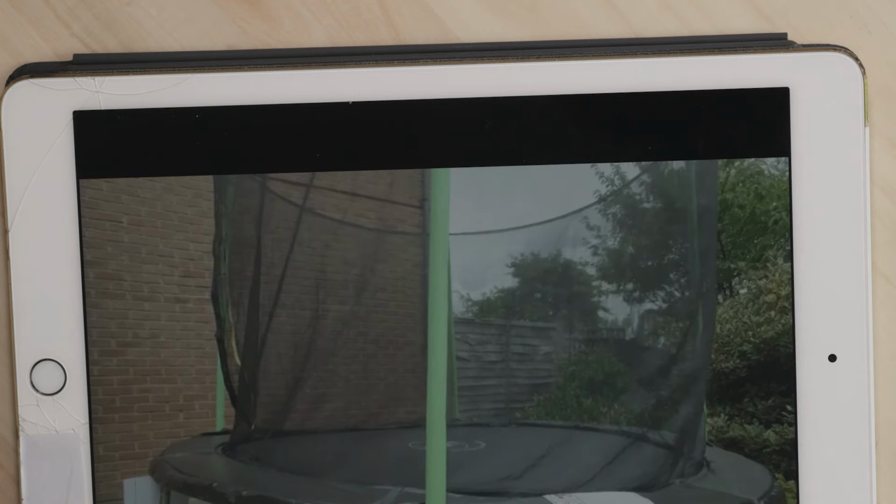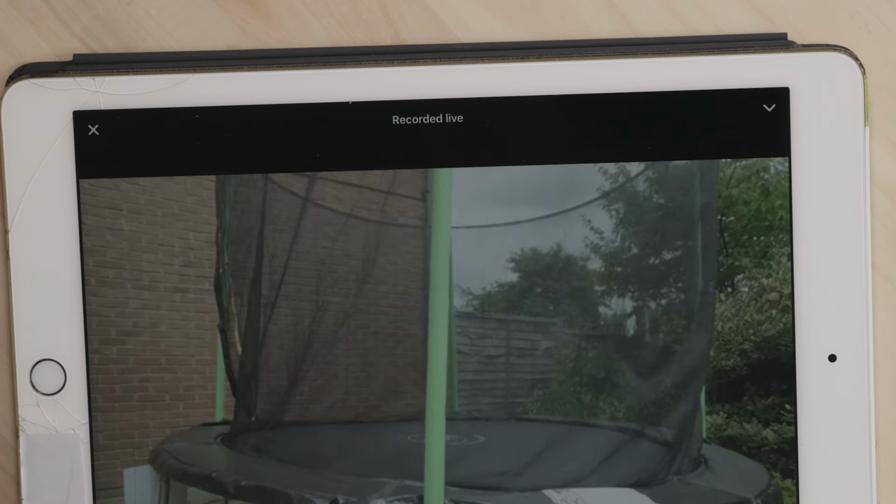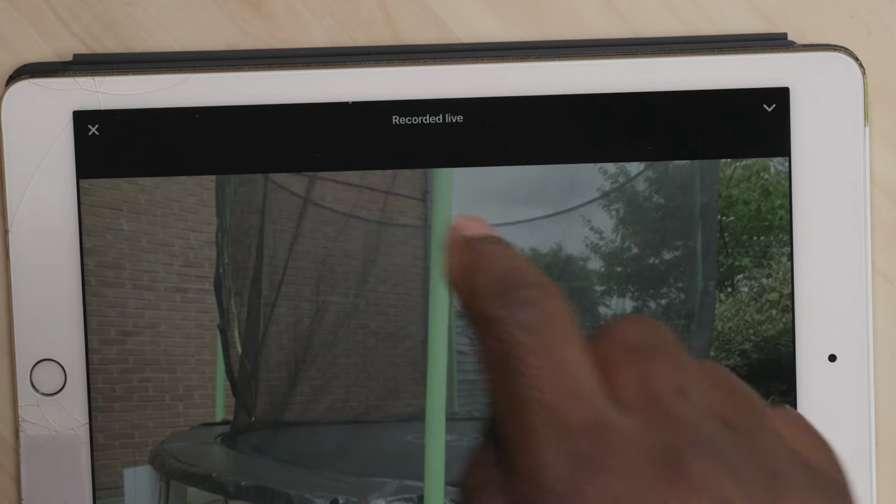Yeah. So as you can hear, it's very, very, very choppy. You can see that on the app. Hello world. It's very, very choppy. We are live. There we go. So that's the live feature.